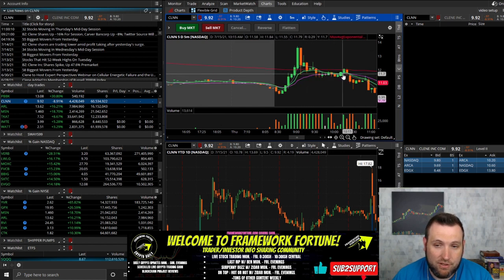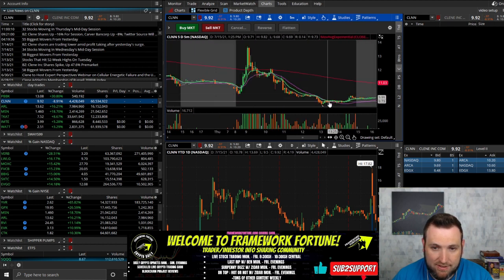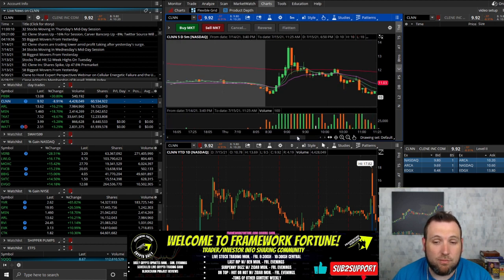But if that one doesn't hold and the green line crosses to the downside of the purple, you've got to get out, because once the green line is below the purple line, as you can see, you will get a nasty sell-off.